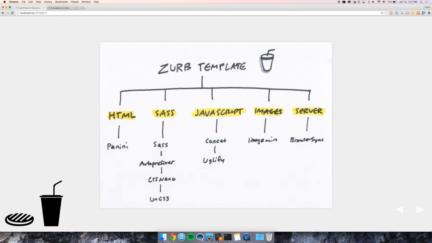Here's an overview of what the template does. Breaking things down like this helps us understand the different pieces, and this will be important later in the presentation when I talk about the concept of modularity. You can break down the things you'd need out of a static site into a few categories. Probably one of the biggest ones is you need HTML processing. So that's where Panini would come in.